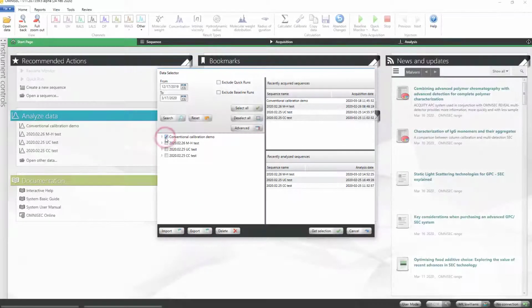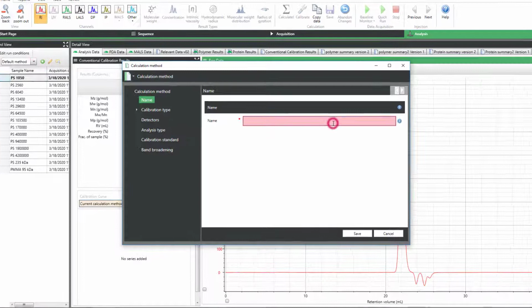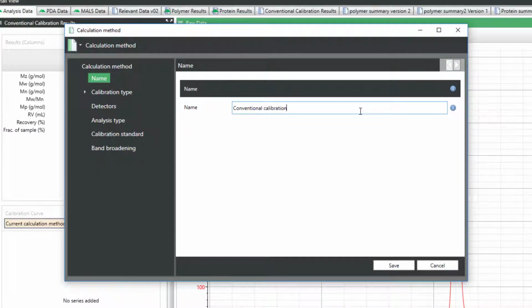The first thing you will need to do is open the data for your standards. Second, create a new method. Name the method and select Conventional Calibration as the calibration type.